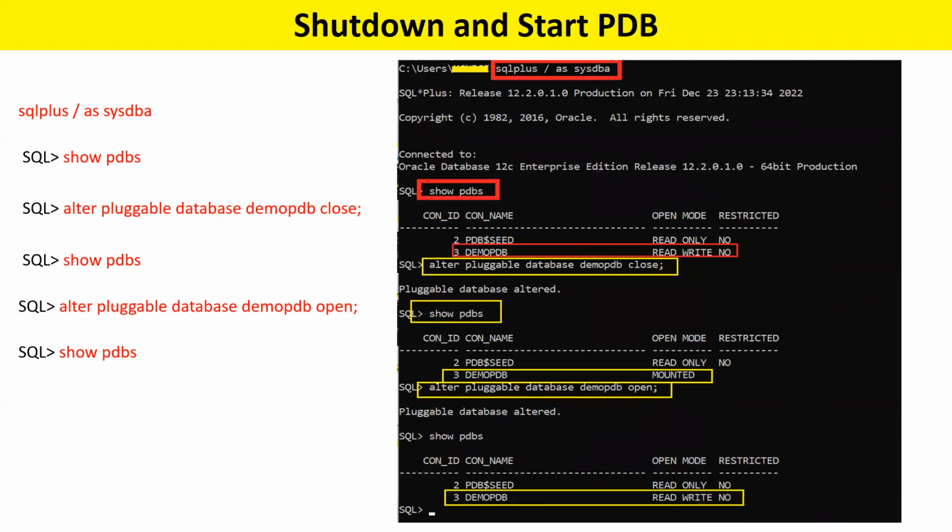So this is the execution of what I was saying. Okay, show PDBs will show you all the PDBs, then run the command alter pluggable database demo PDB close. This will close your PDB. In that case, the status of your PDB would be mounted. It will not be read and write. So it is mounted, that means you are not able to read write to your database.